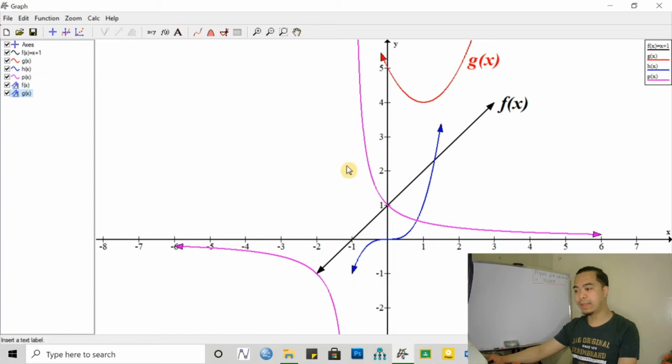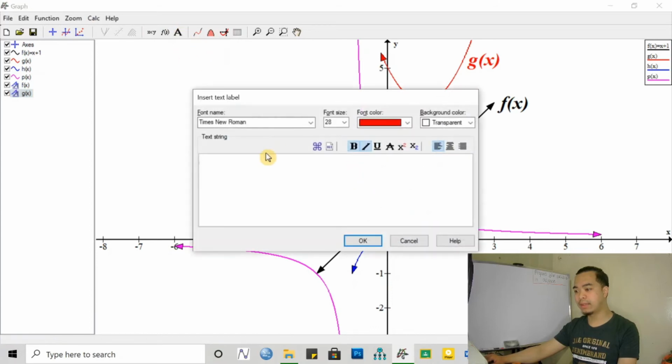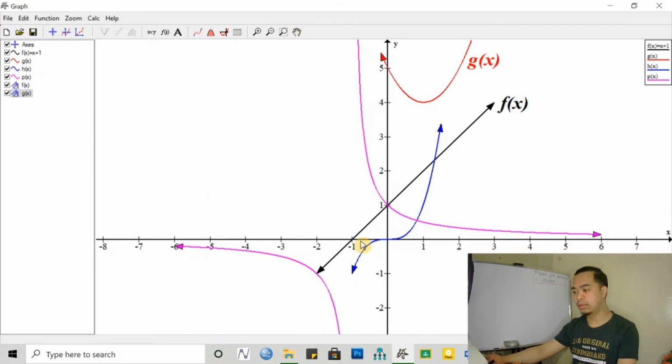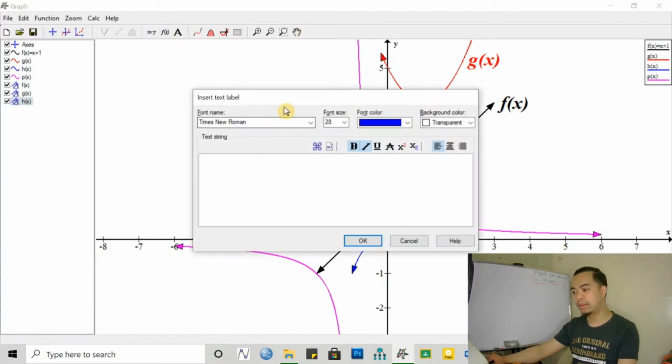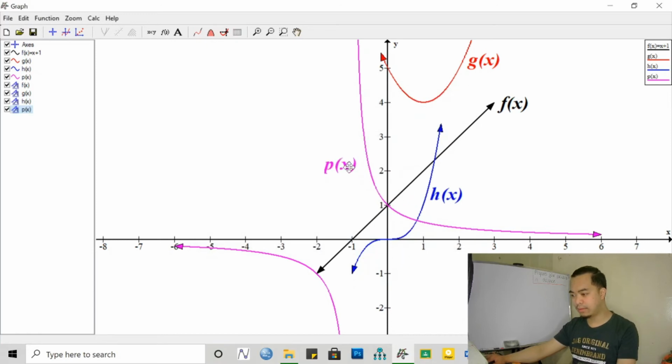What else? We have h of x. Color blue. And of course the last one is p of x, and that's color, whatever color this is, pink, purple, yeah. Alright, those are my 4 functions.